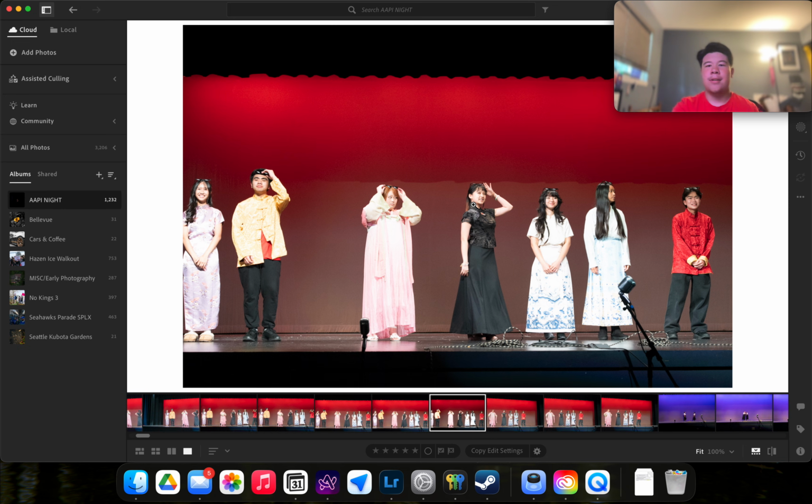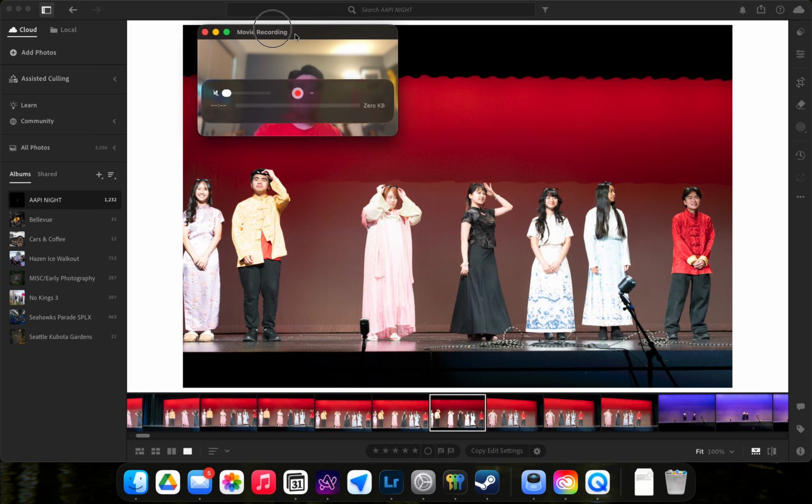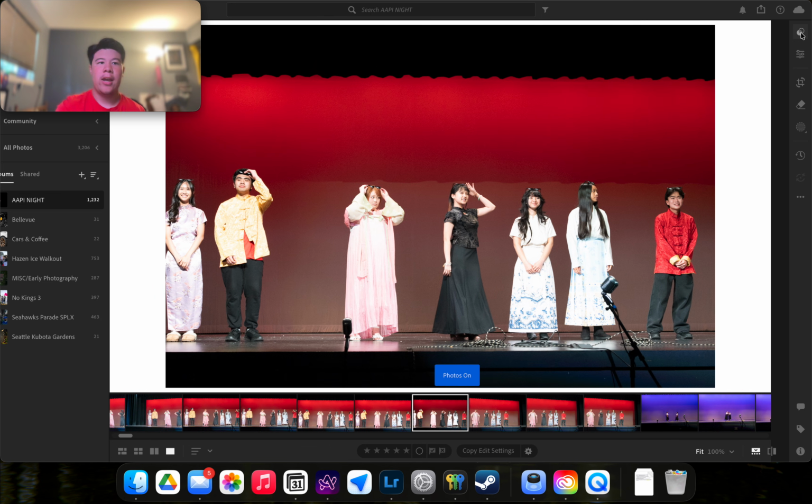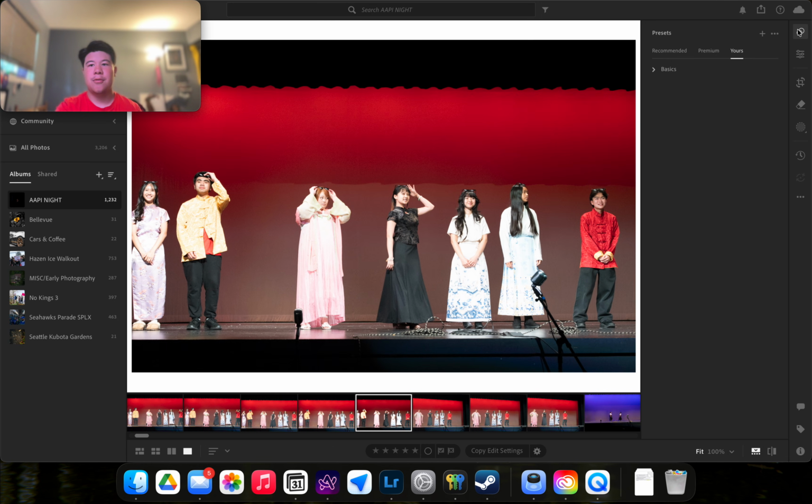So we're gonna be editing this photo from AAPI night. Now on the right side, we're gonna start with presets. You can either click on this little icon or you can press P to open it up. I really recommend that you learn all of these keyboard shortcuts. It comes in really handy.